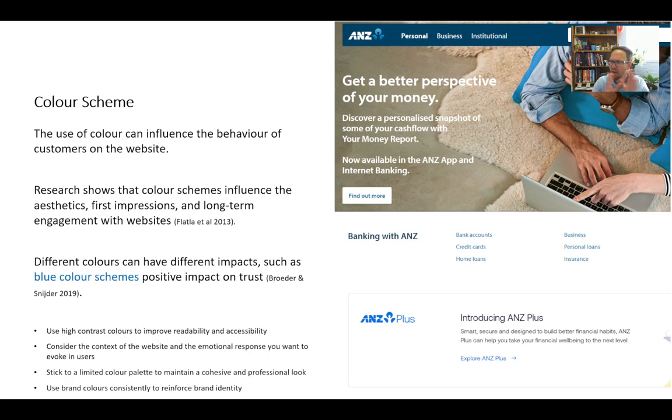Now, color schemes. The use of color can influence the behavior of customers on the website. I was a skeptic about this before I started marketing, but it's true. Color influences our mood and our behaviors. So research shows that color schemes influence aesthetics, so how pretty things look, first impressions, and long-term engagement with websites. And I've got a link here to the research to support that.